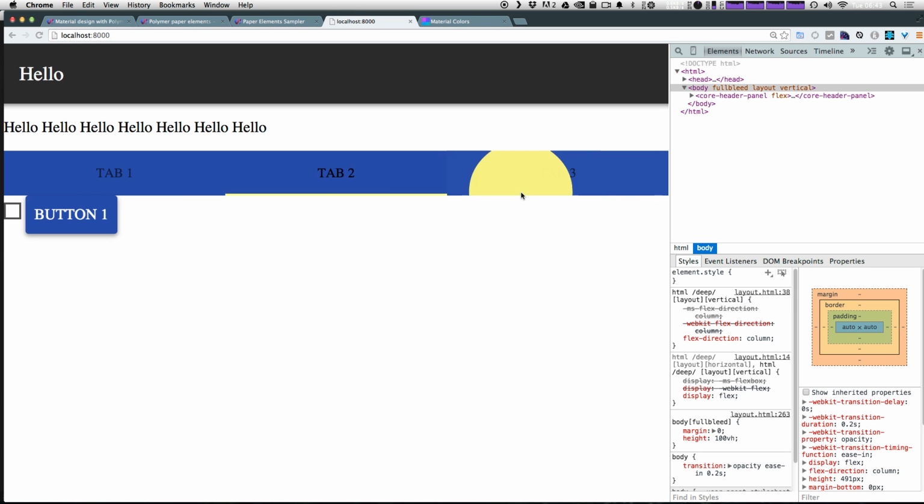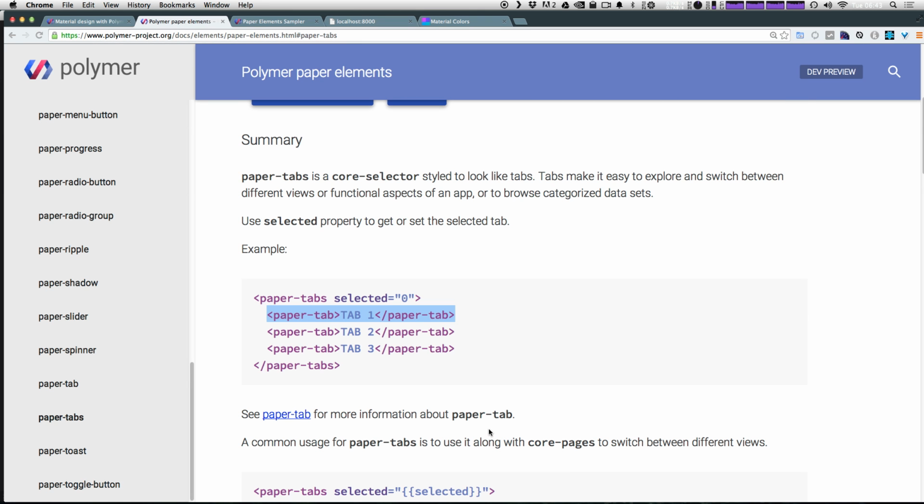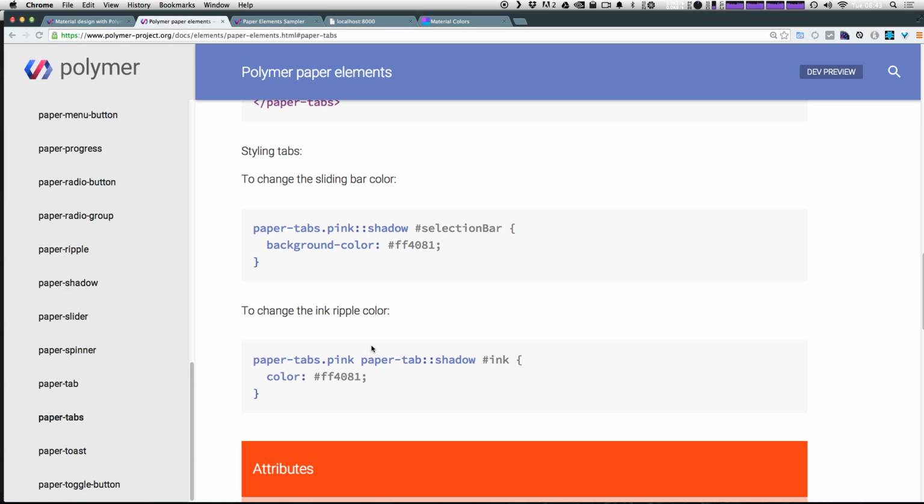Now let's actually change this yellow color. How do we do that? So if you come back to the paper tabs and we scroll down here, the best part about the Polymer documentation is when you want to find something, it's here. The CSS is at the bottom, the attributes are just below that. So if you need to modify any given part of an element, you can do that really easily. So as you can see, we have the paper tab shadow, we have the paper tab ink, or we have the paper tabs selection bar.